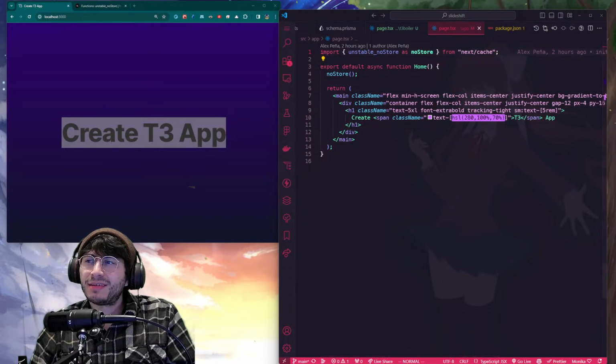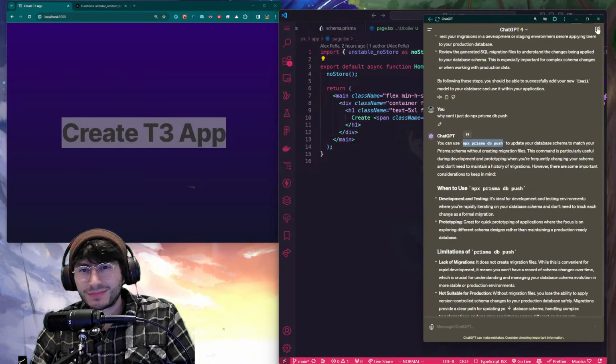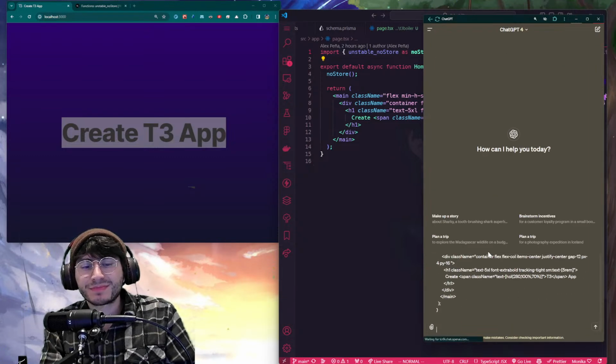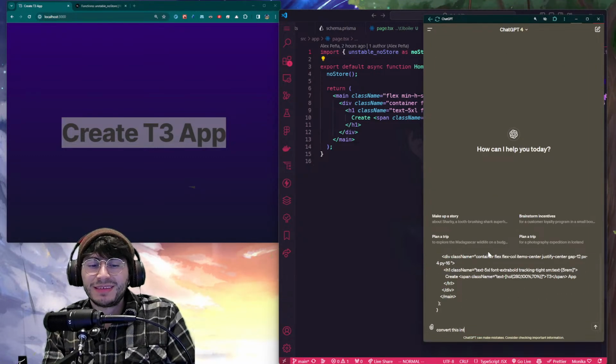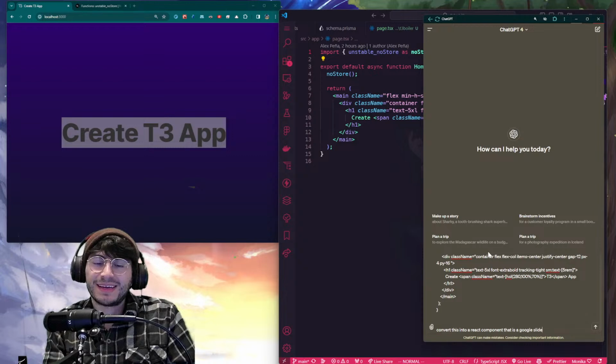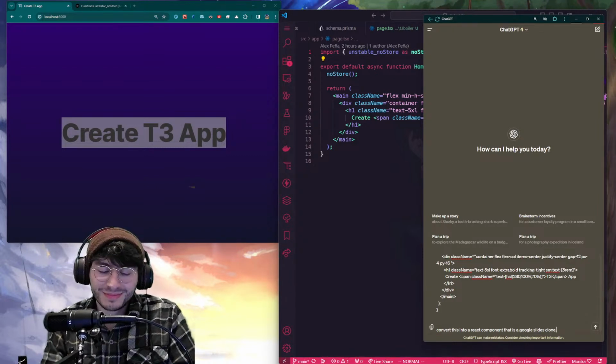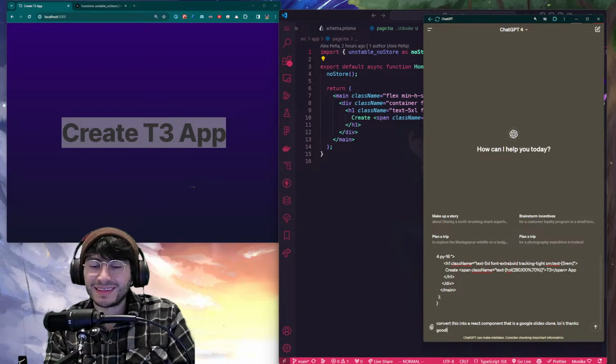Now I want to make Google Slides. So here's the next step. Convert this into a React component that is a Google Slides clone. Lol, okay, thanks, good luck.